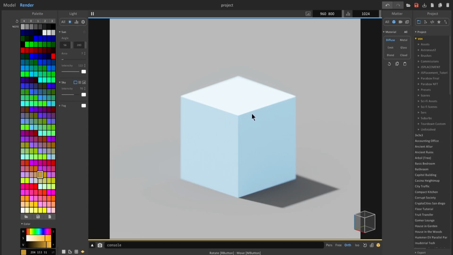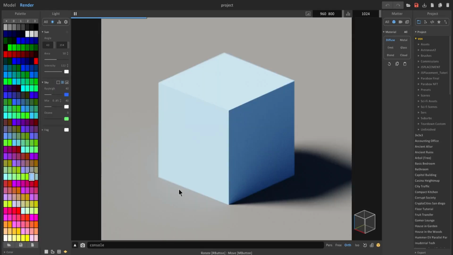For instance, if we were to make a building, we might want to use metal and glass rather than diffuse. Now the metallic shader will be a lot more interesting. So go ahead and select the color we want to be given a material and just click on one of the materials. In this case, I'm going to click on metal.